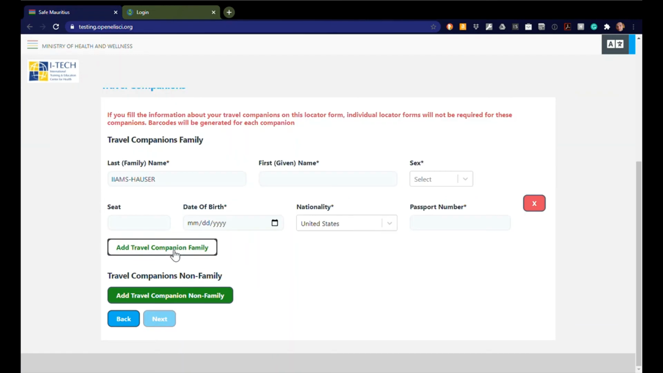After that, we give the opportunity to add either a family or non-family travel companion. This, of course, will cut down on data entry if there are many associated passengers, as well as provide a link between them within the data so that it's easy to see who is part of the same traveling party.